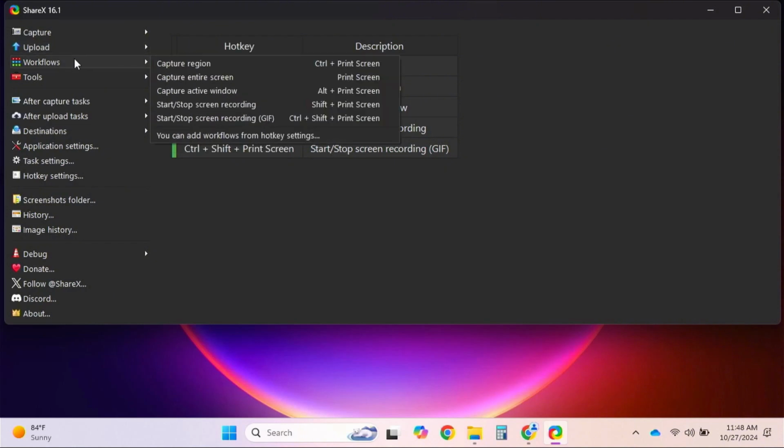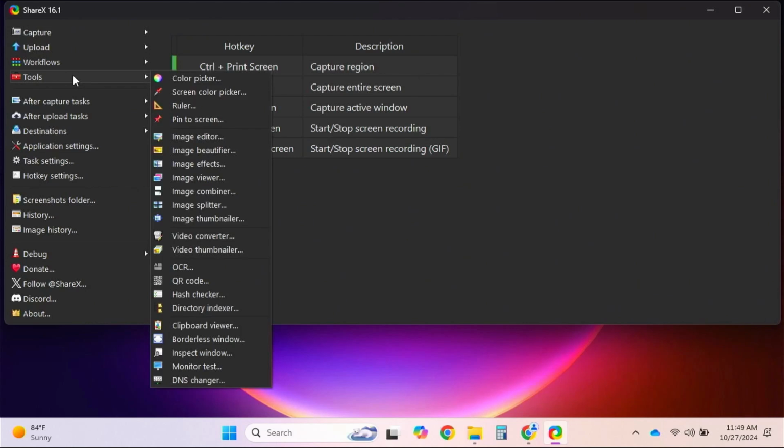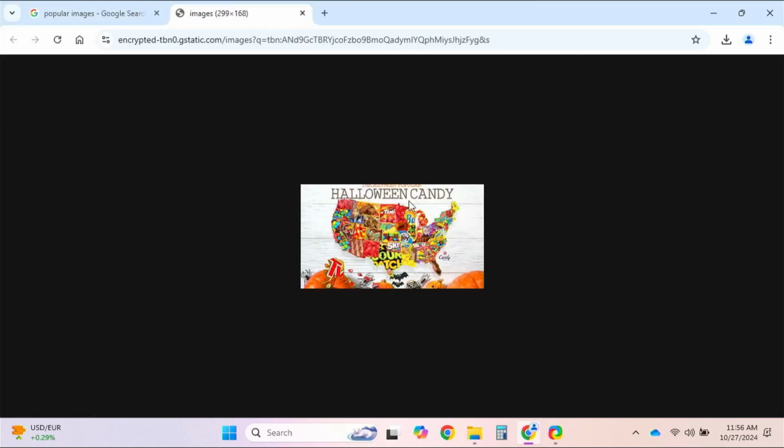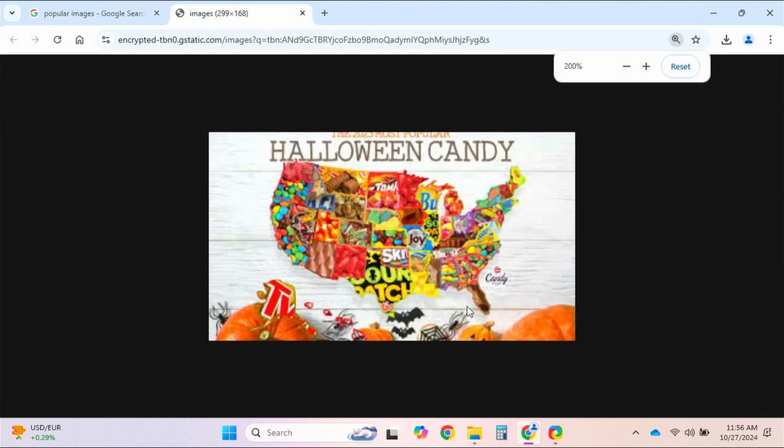Then we have the different workflows here, followed by a whole bunch of tools, including the color picker, the screen color picker, ruler, image editor, image beautifier, which I need for all of my profile pictures, image effects, image viewer, image combiner. It goes on and on and on. QR code, there's the OCR option down there I was talking about. Video converter, video thumbnails.